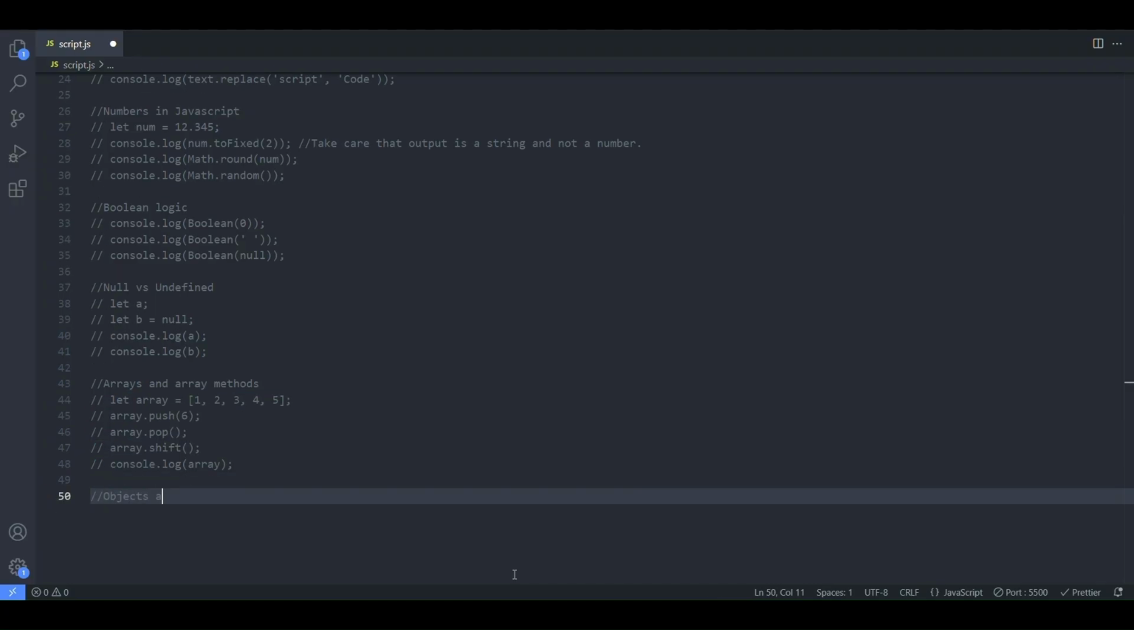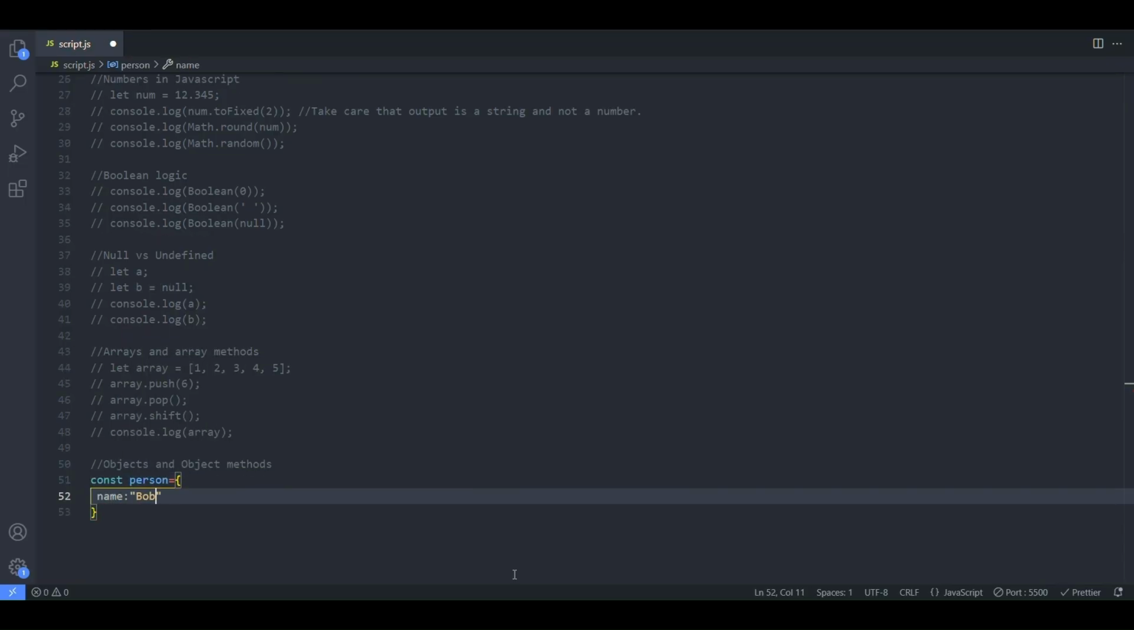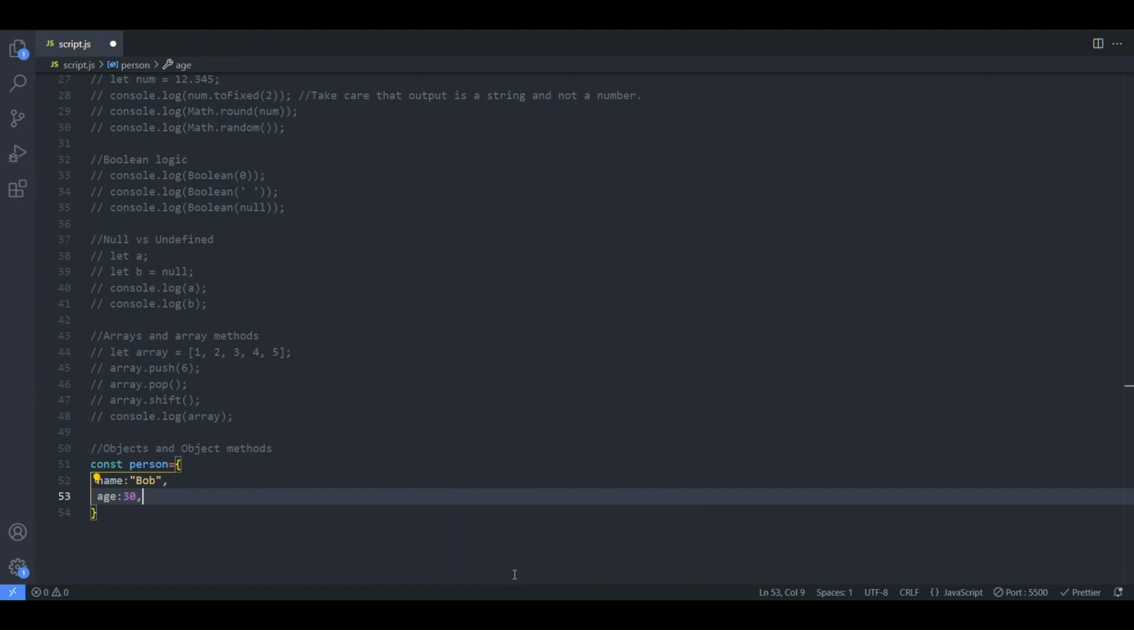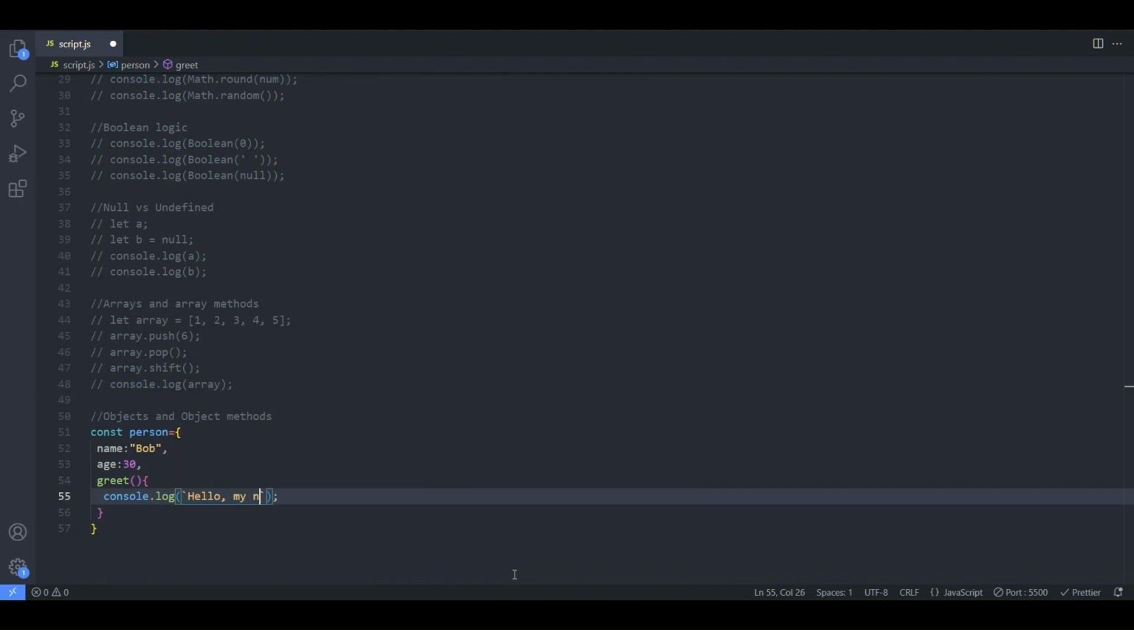Moving on to objects, we use key-value pairs. We can access the values using dot notation or bracket notation. Here's a basic object with a greeting function that utilizes the this keyword to refer to the object's property.